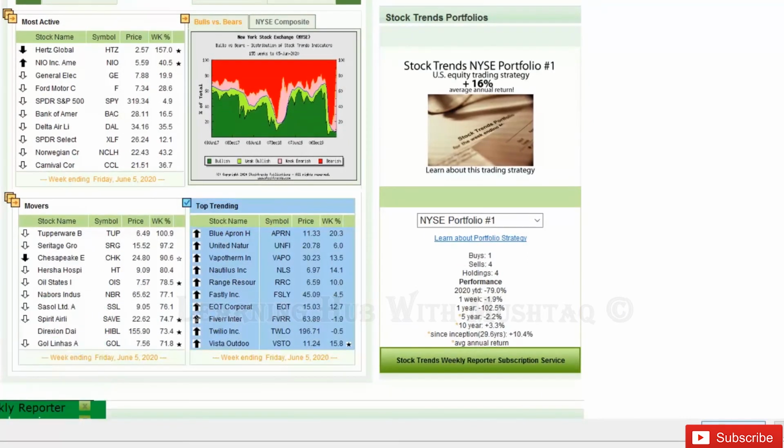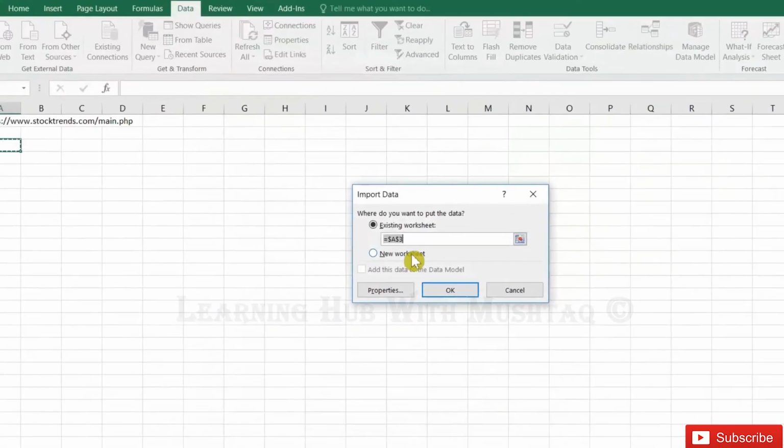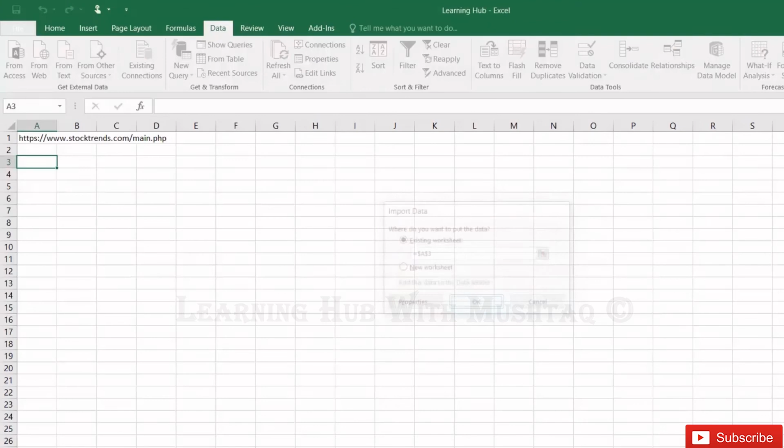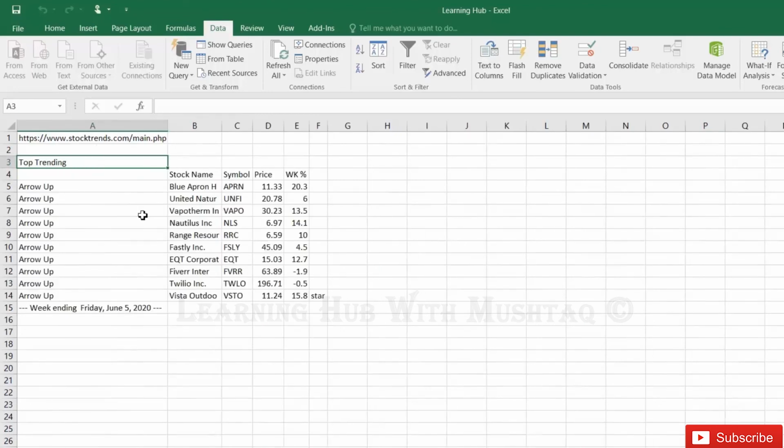So just click here, click on Import, and give the cell reference where you want to download. Okay, so automatically the top 10 will be downloaded here. So whatever you want to download from any website, you can just go and click on the table and the data will be downloaded in Excel.